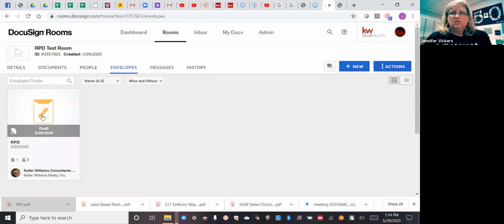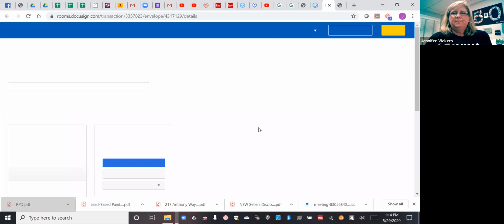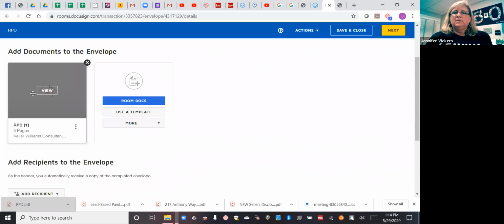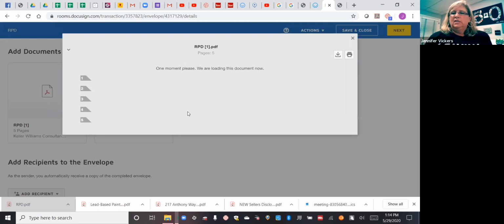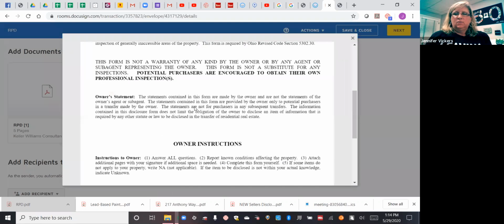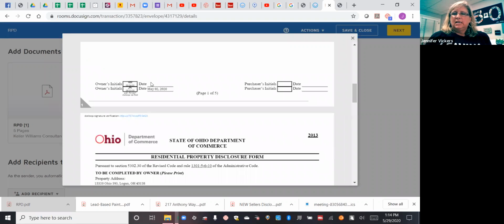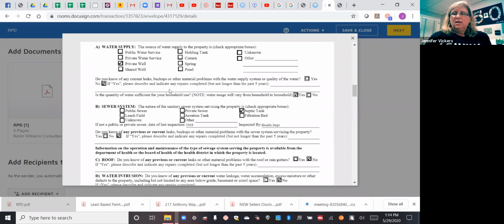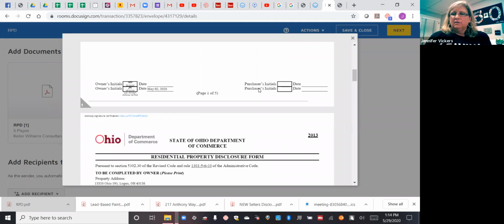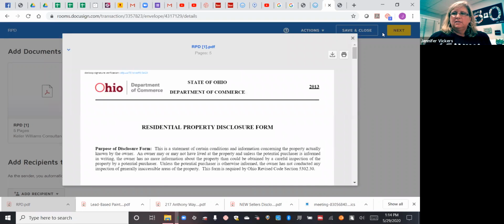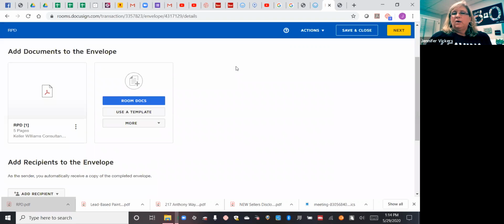I've already just started it, so let me pull it back up. I'll click on the view. This that I opened up is the one that the listing agent put on the MLS. So it has all the seller's information, but it does not have the buyer's information on there yet. But we have a template already set up for the RPD.